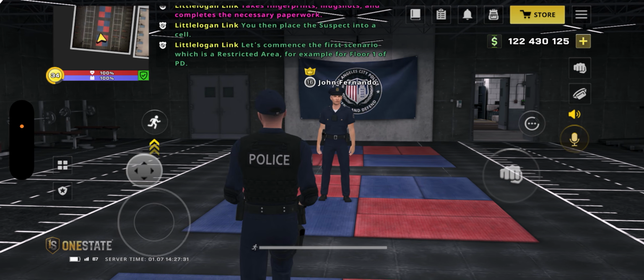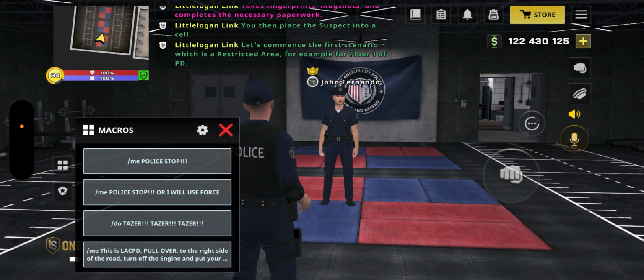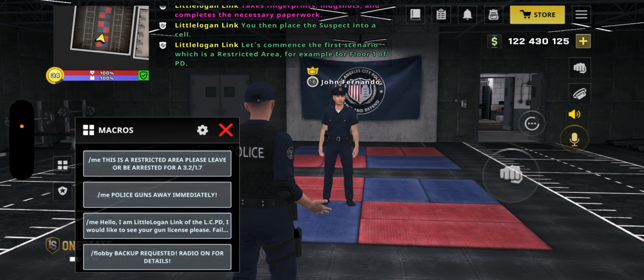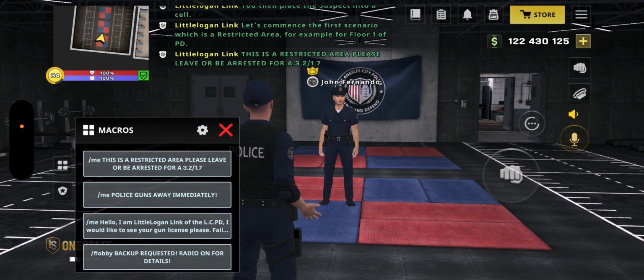Okay, got it. So, right, we're going to go into a scenario, which is floor 1 of PD. Obviously, you spoke about witnessing a crime. So what we sometimes need to do is give people ample warning. Obviously, if someone is spraying a wall, doing graffiti, you don't need to give them warning. You can just jump out, police stop, tase, tase on the ground, put them in cuffs. For example, though, in certain areas and certain situations, we may need to give people some warning. A restricted area is one of those.